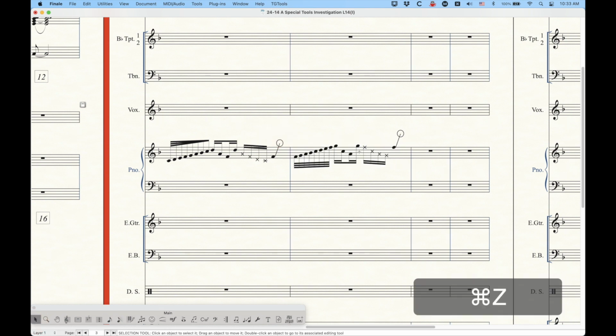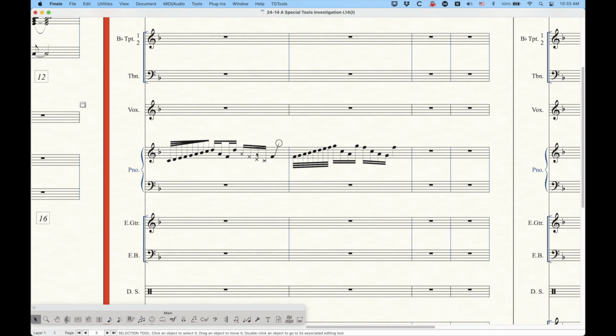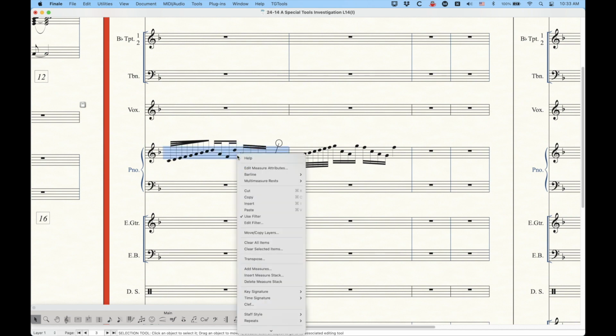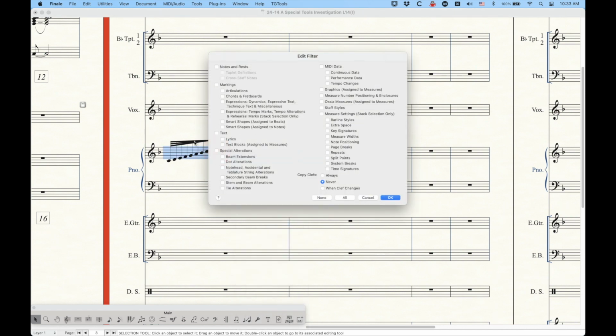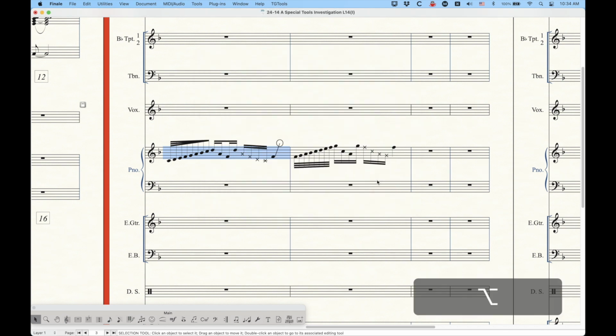And of course, I'm just trying to undo all of this. Of course, if you want, let's say you only want to copy the X note heads here, what you could do is use a different type of filter. Instead of using all of them, we could only copy the note head accidental and tablature string alterations item in the edit filter, and basically that will just paste the X note heads and ignore all the other stuff, the feathered beams, the secondary beam breaks, etc. So it's just another way to use that particular filter.